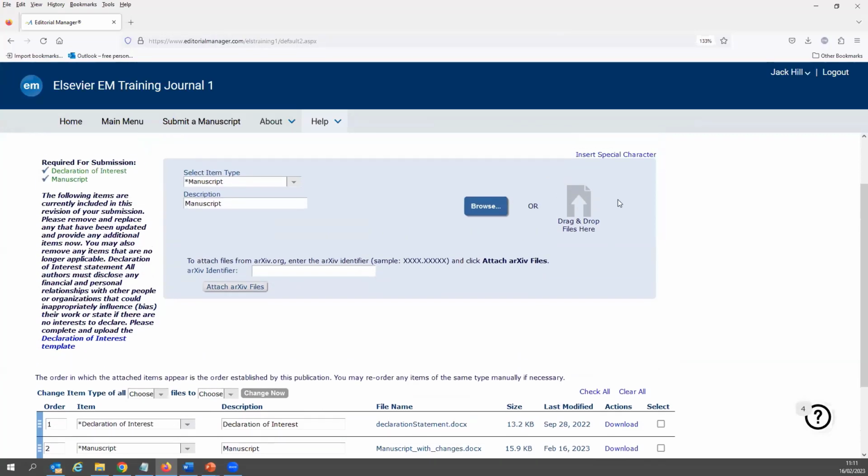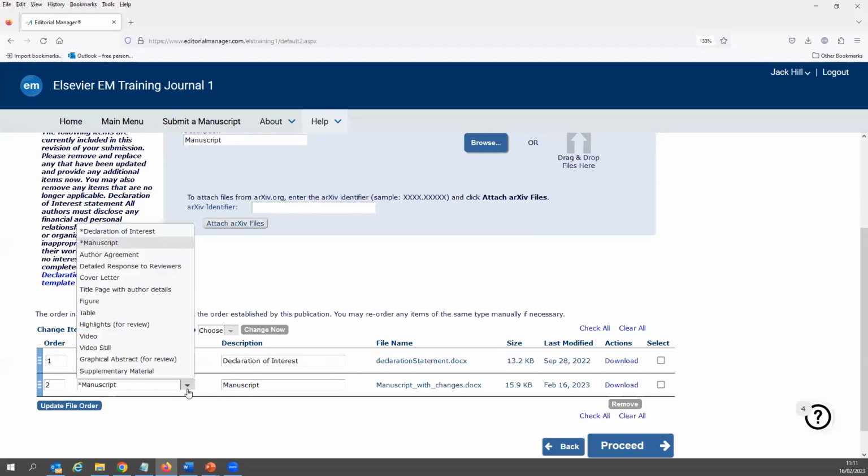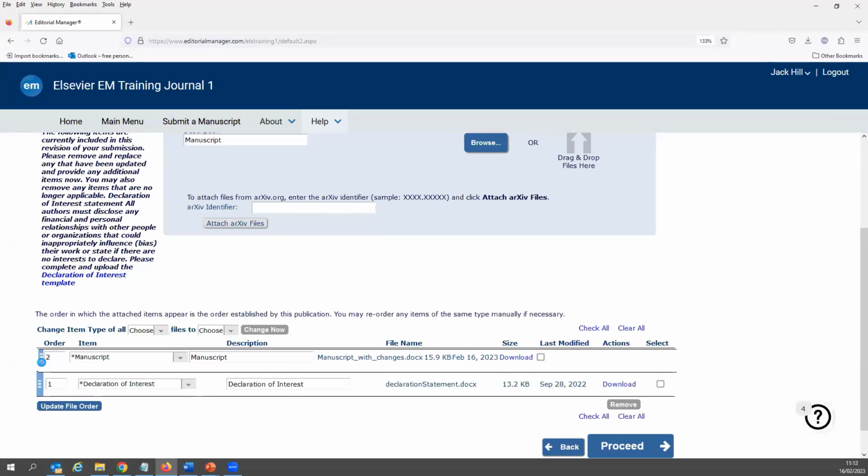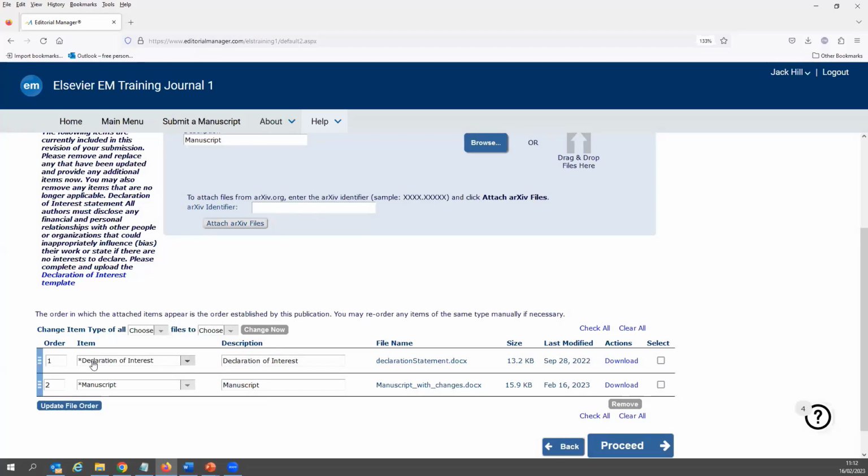You can select more than one file at the same time and use the drag and drop, but then you have to select the item type, because the system needs to know what type of document you are uploading. Then if the document is not the right one, you can select the document and then click on remove. And you can do that for more than one document. You can change the order by using drag and drop, but normally the system will sort the documents automatically, so you don't have to worry about this.